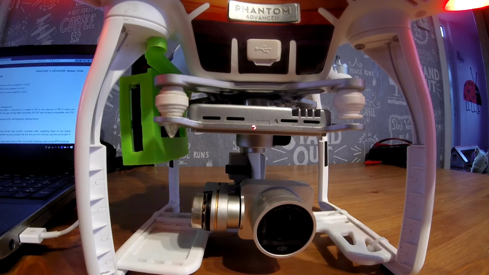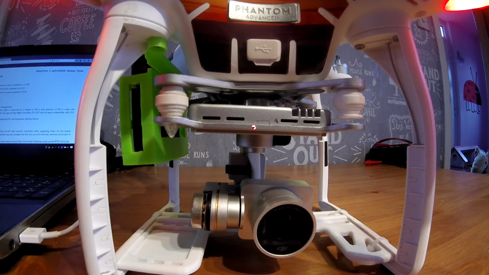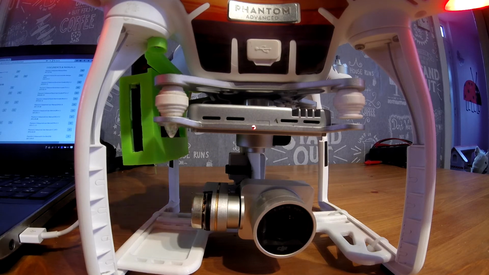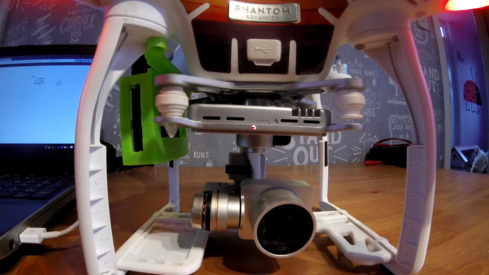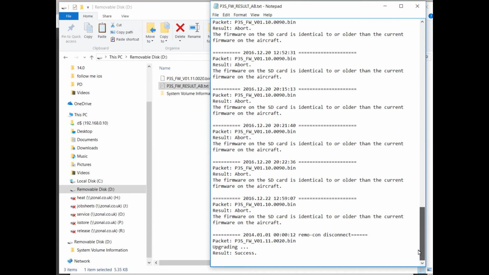Okay, so the upgrade is now finished, but I'm left with a flashing red light on the camera. Not quite sure, the instruction manual doesn't say anything about flashing red lights, just green lights, solid lights, etc. Fortunately, part of the upgrade process does produce a text file. So let's take that out of the quad and we'll have a look at the text file and see what it says. I believe it's the bottom line. Upgrading result success, it says.